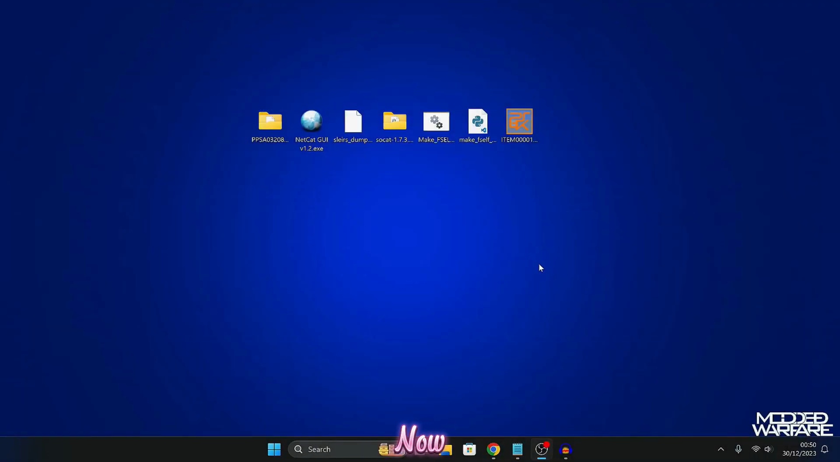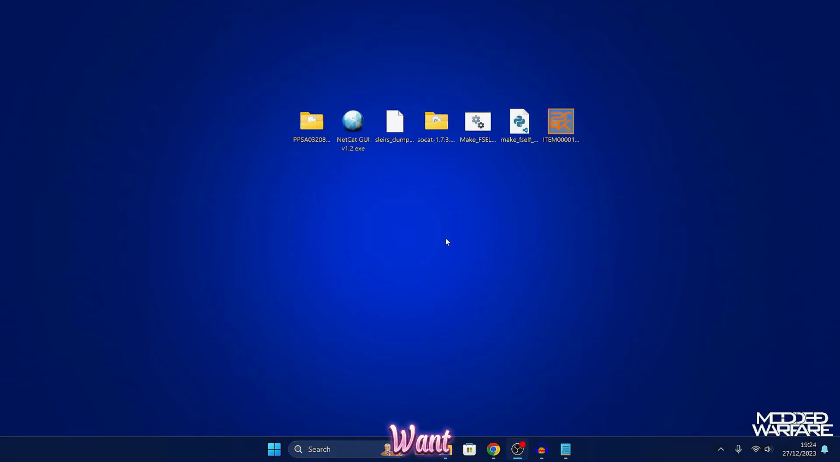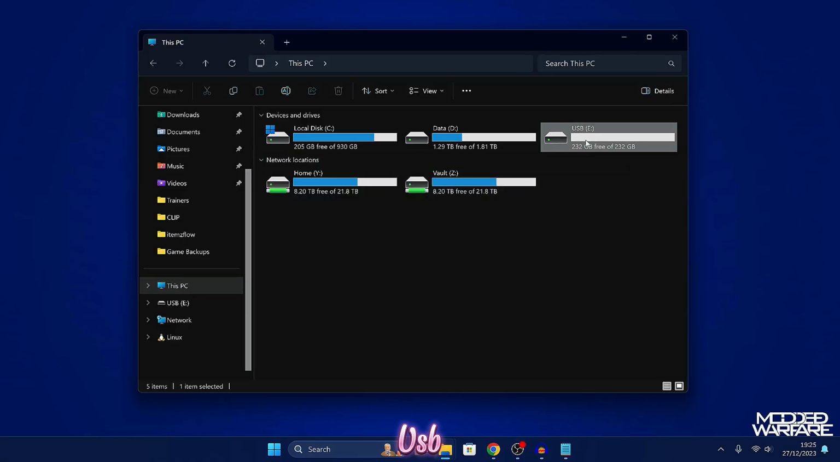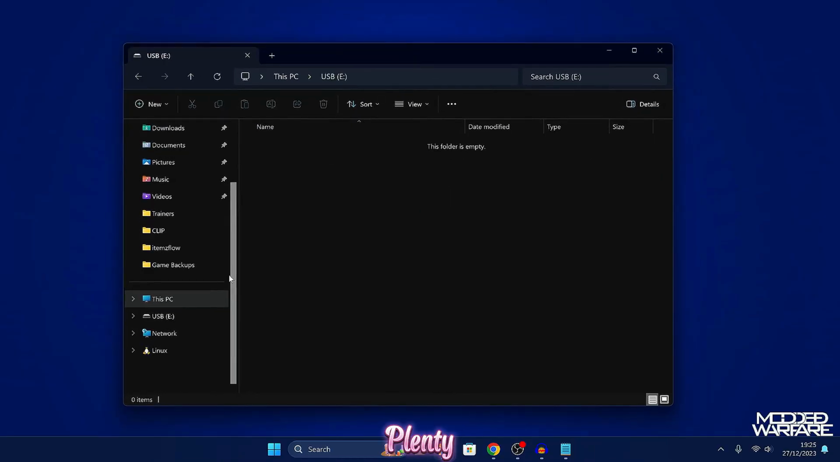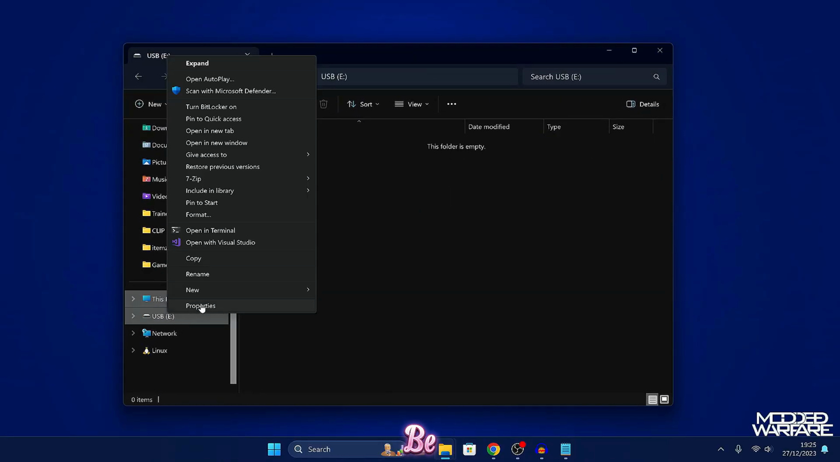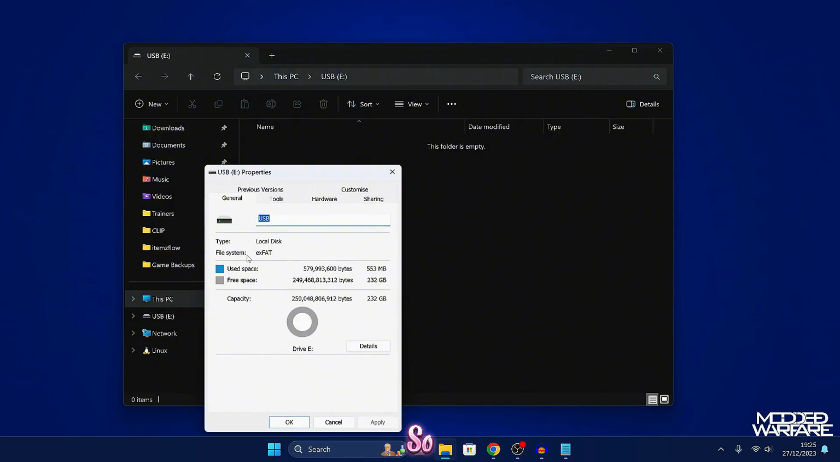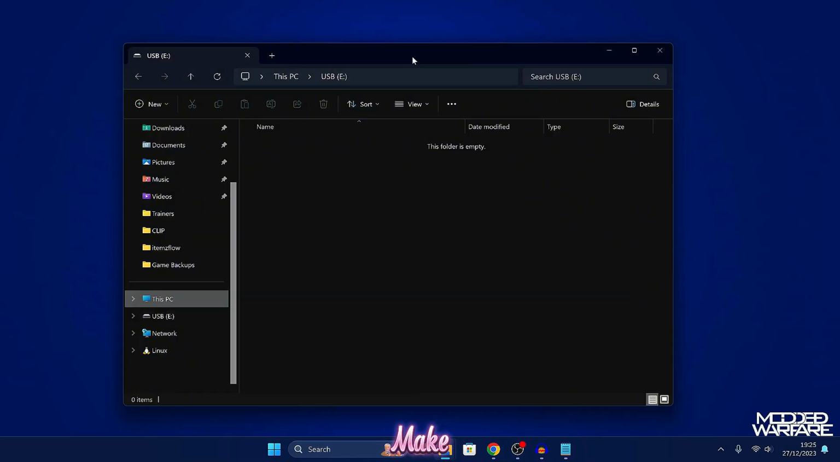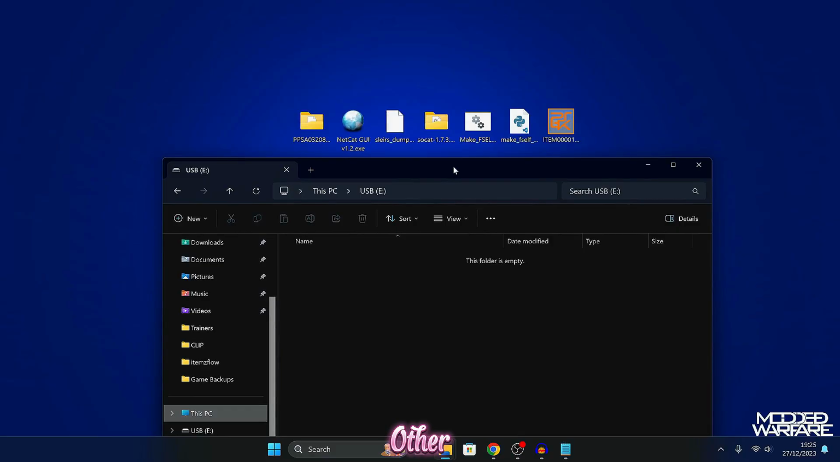So all we need to do now is get the game files. Now what we want to do is install ItemzFlow and also grab a USB drive that's large enough to fit the size of the game on it. We go to our USB drive. I've got one here that's got 232 gigs free, which is plenty of space. The USB needs to be formatted in exFAT format, so the file system needs to be exFAT. Make sure you reformat it if it's in any other format.